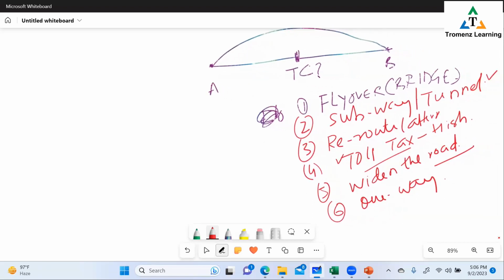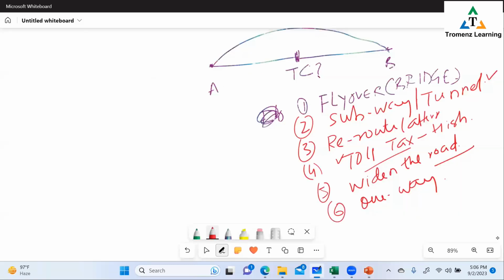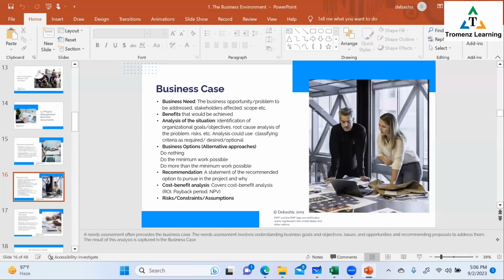So now come back to this section. In the business options heading, I'm going to mention this. The following options were considered: flyover, subway, reroute, toll tax, widen the road, one way, all of them. I write. And then next, we are going to state which of these is being recommended and why.